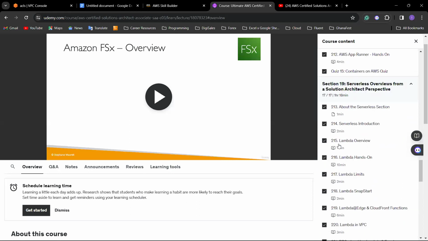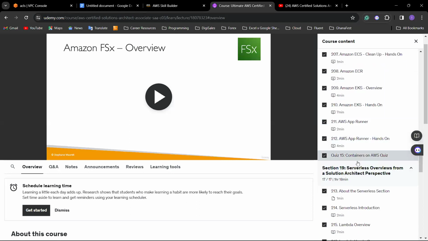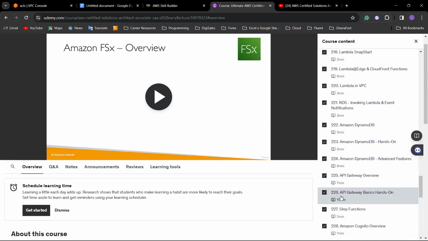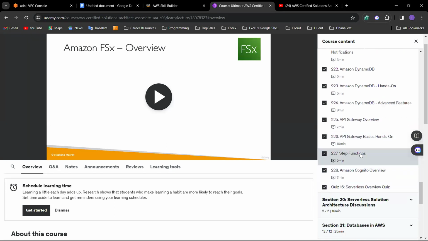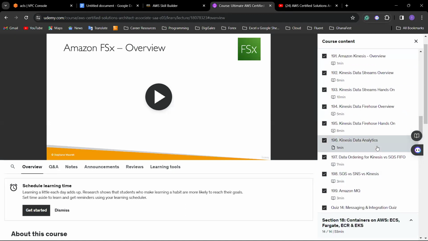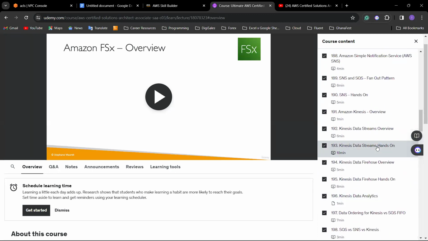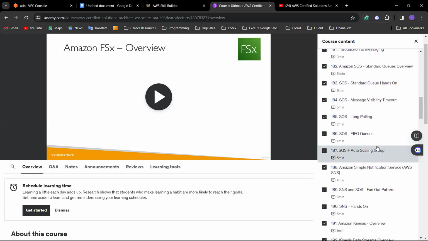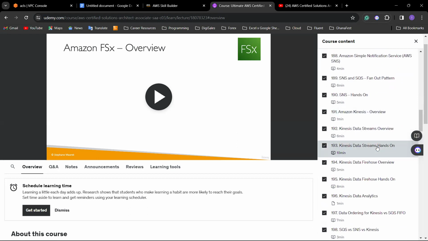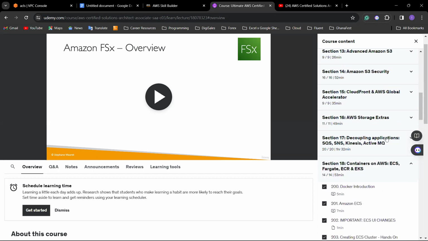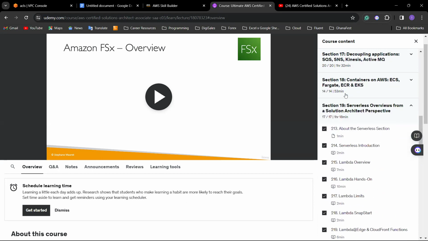All right. The folder title will be serverless overviews from a solutions architect perspective. And then you will see API gateway. So there is the overview and there is hands-on. Okay. And I think on the coupling too there is something on API gateway. One of the services integrates with API gateway, so there is also something on API gateway. But the overview will be okay, right?